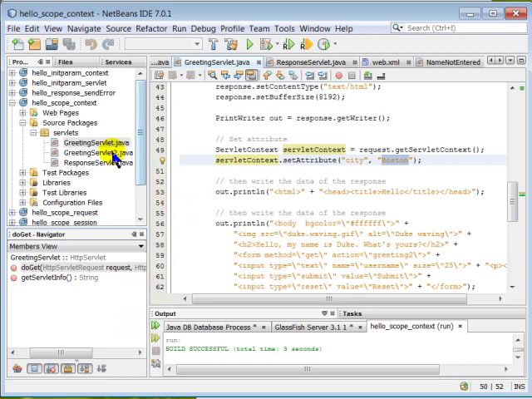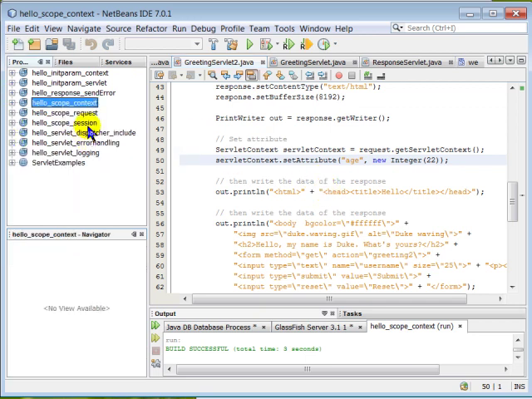And then we are setting another one. Here we are setting the age of 22 in the second servlet. Okay. Now these two attributes are maintained as attributes in the servlet context scope, so you can actually access those things. Okay. Now let's try the session.